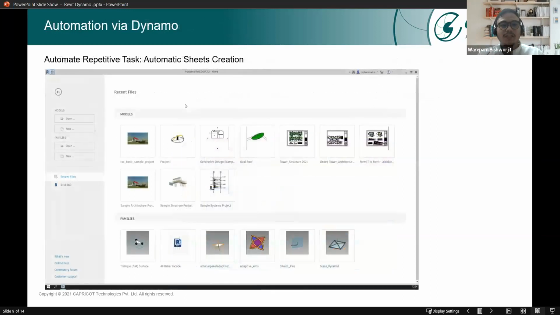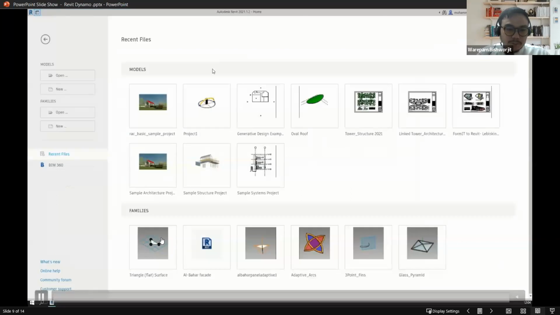This is an example with Dynamo of automatic sheet creation. Suppose I have hundreds of sheets in my commercial project, say a hospital project. In my project there may be 20, 50, 70, or 100-plus sheets to be created. It would take 5 to 10 minutes, even 20 minutes, creating multiple repetitive tasks. With the help of Dynamo, it can be created with one click. So how do we do that? Let's see this video.